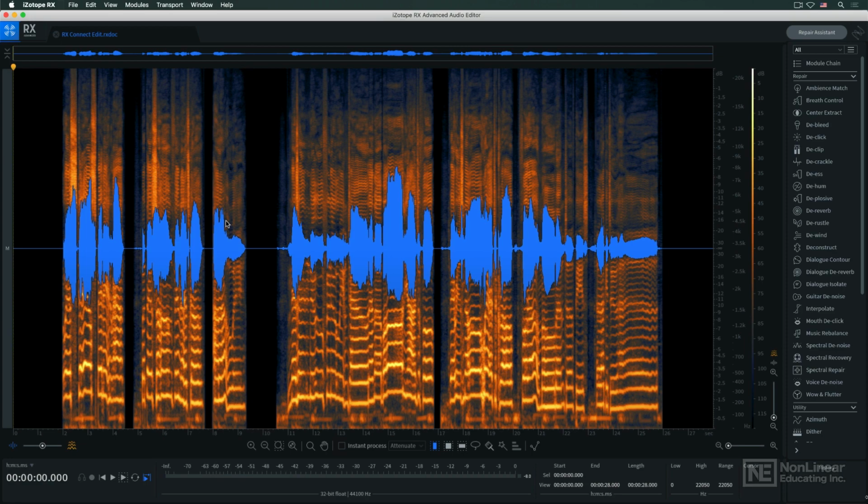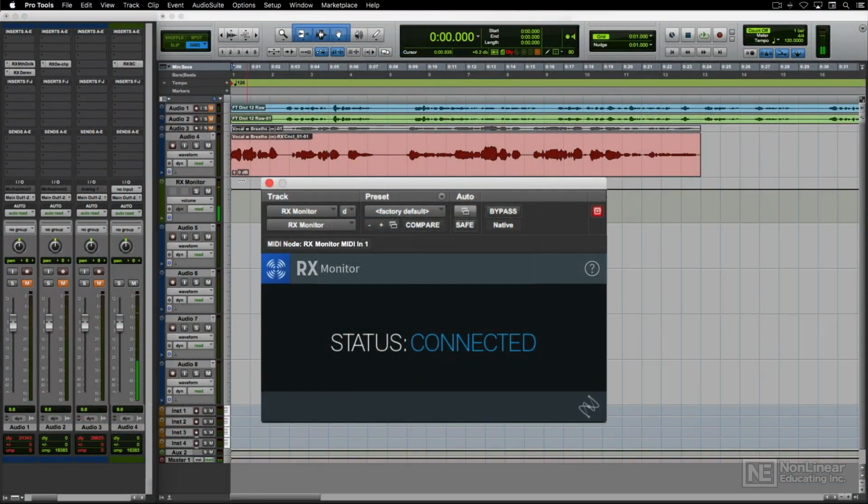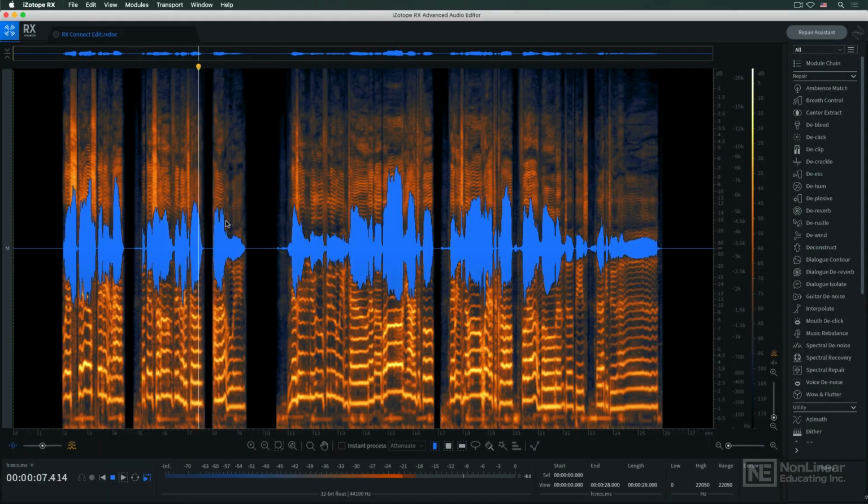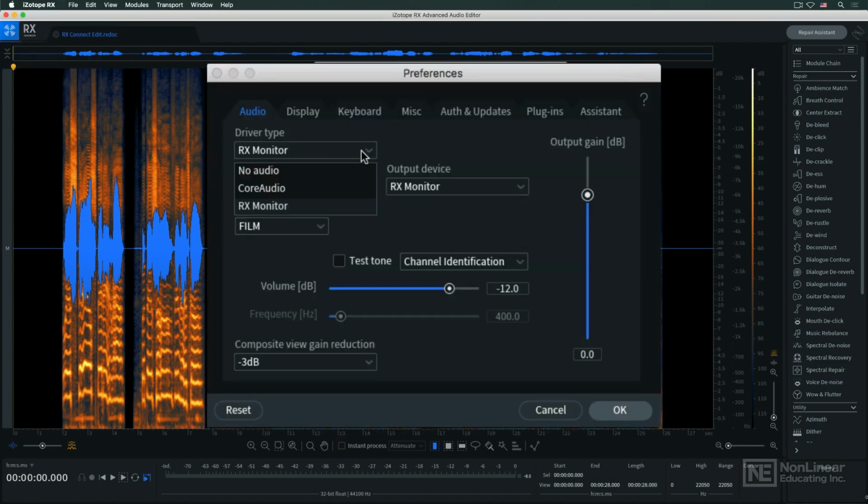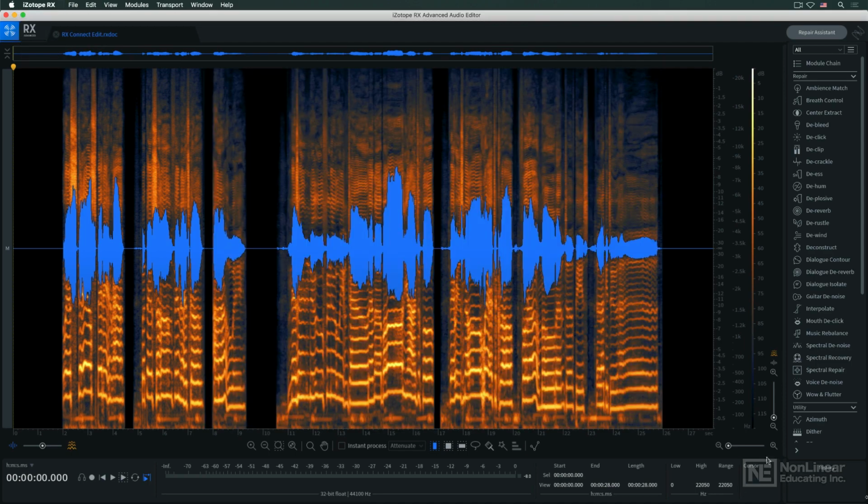This might be preferable if, say, I had other real-time effects in Pro Tools I wanted to hear applied to the audio as I was processing it in RX. When I want to work with RX standalone again on its own, I just switch the preference back to my usual audio driver. As I said, in other DAWs, things might work a little differently, but it should be equally simple and straightforward.